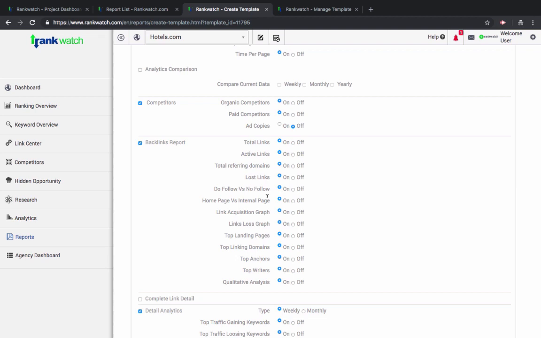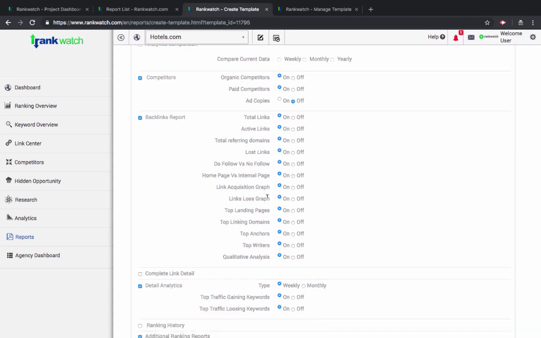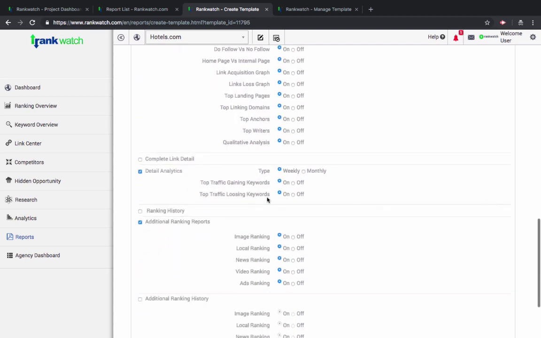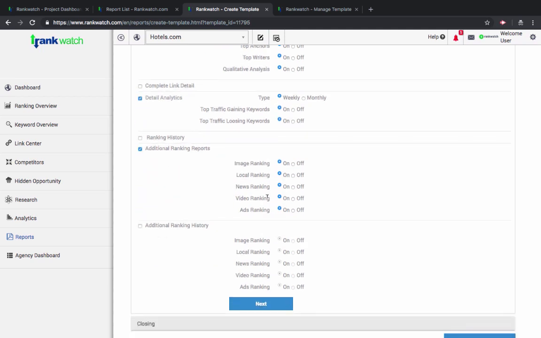The backlinks report is pretty extensive. If you want to customize it further, you can do that. Complete link detail, additional ranking reports, additional ranking history. So the way I look at it, it is very comprehensive in nature. If you want to customize it further, like I've told you earlier, you can absolutely do that.